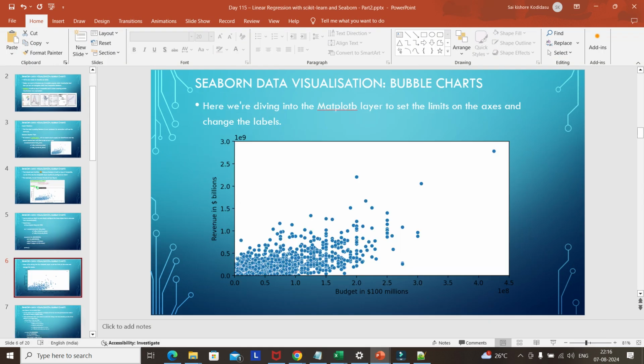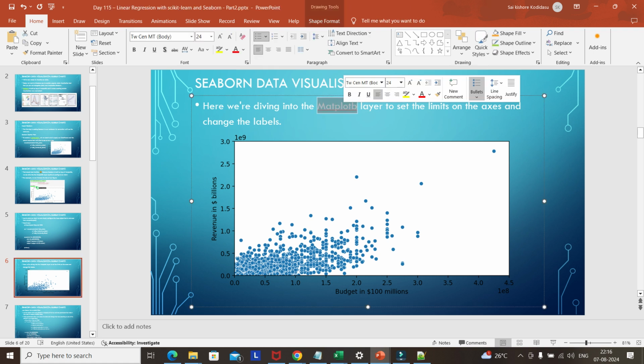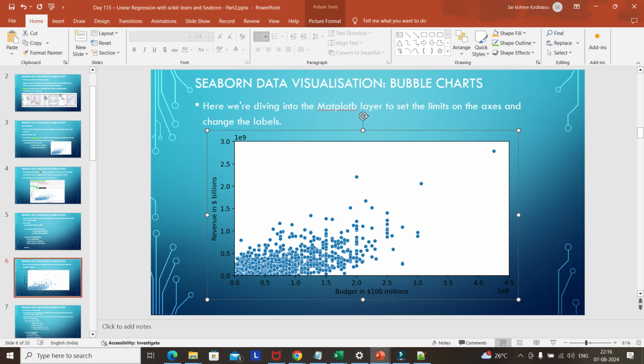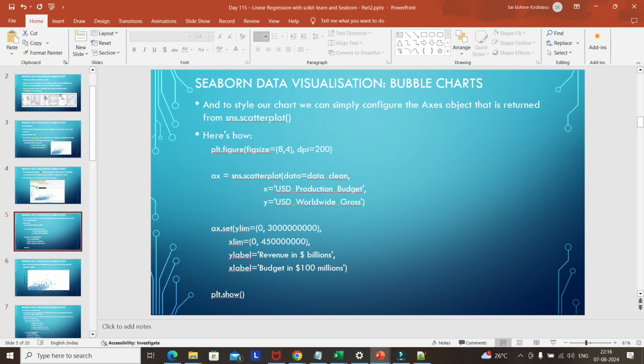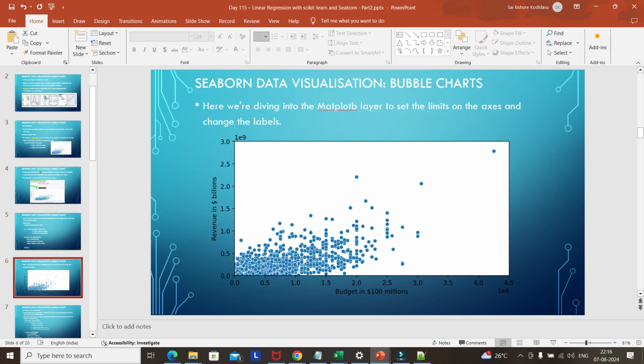Now let's go. Before, we divided that axis into 0 to 3 billion and the x limit 0 to 100 million. Budget 100 million, revenue in billions.